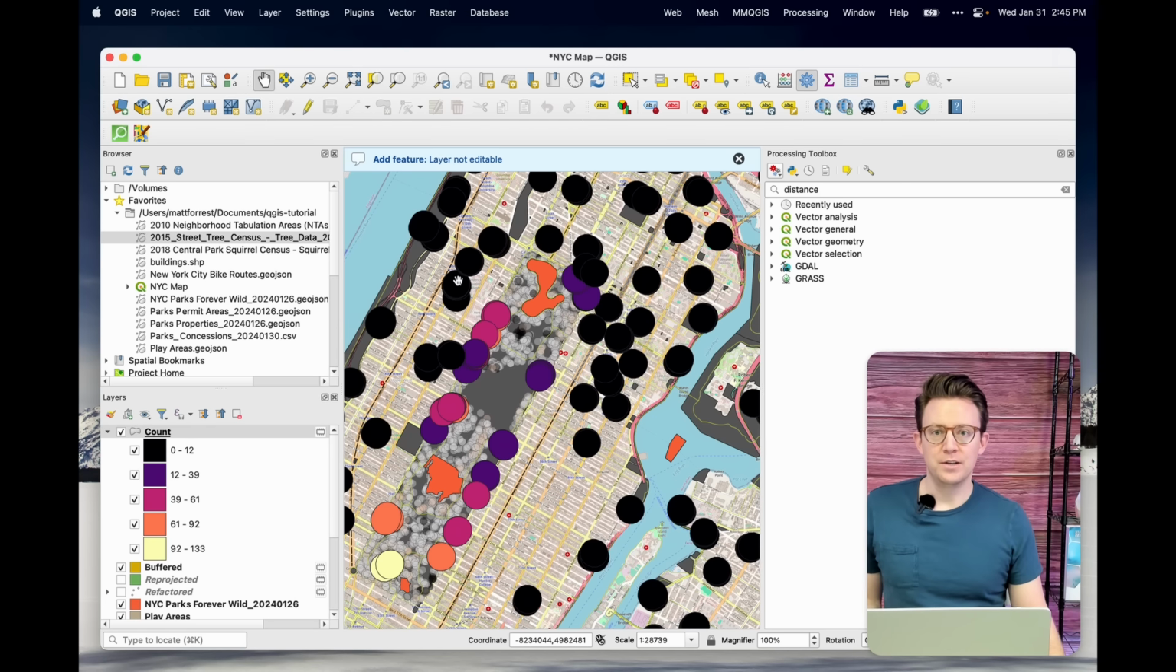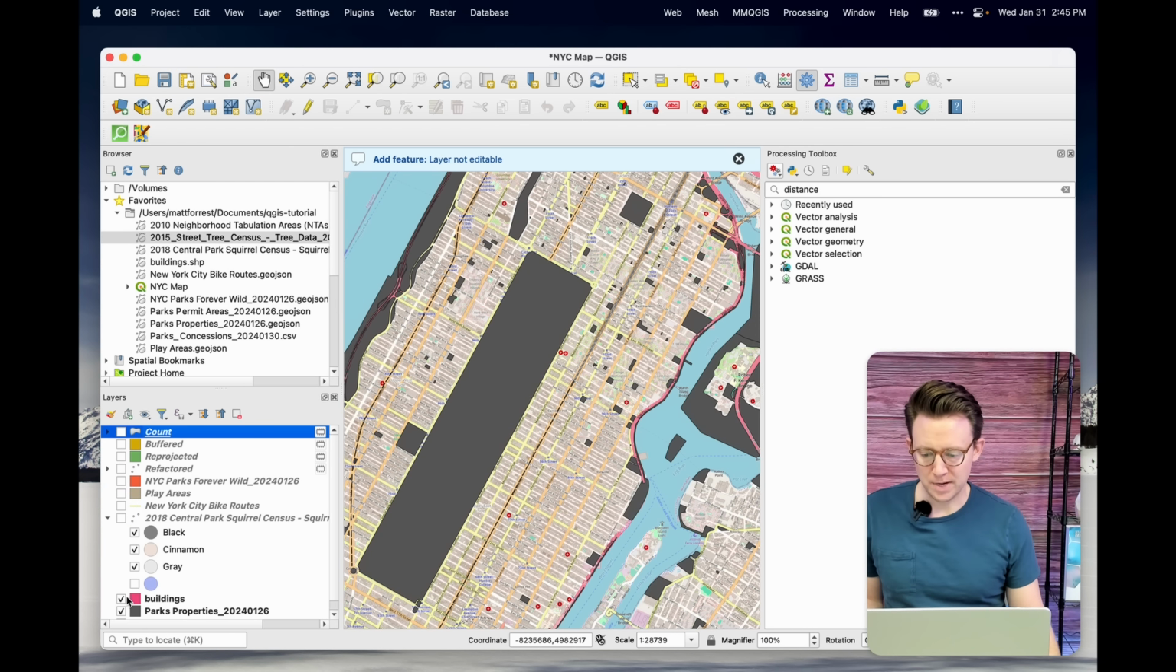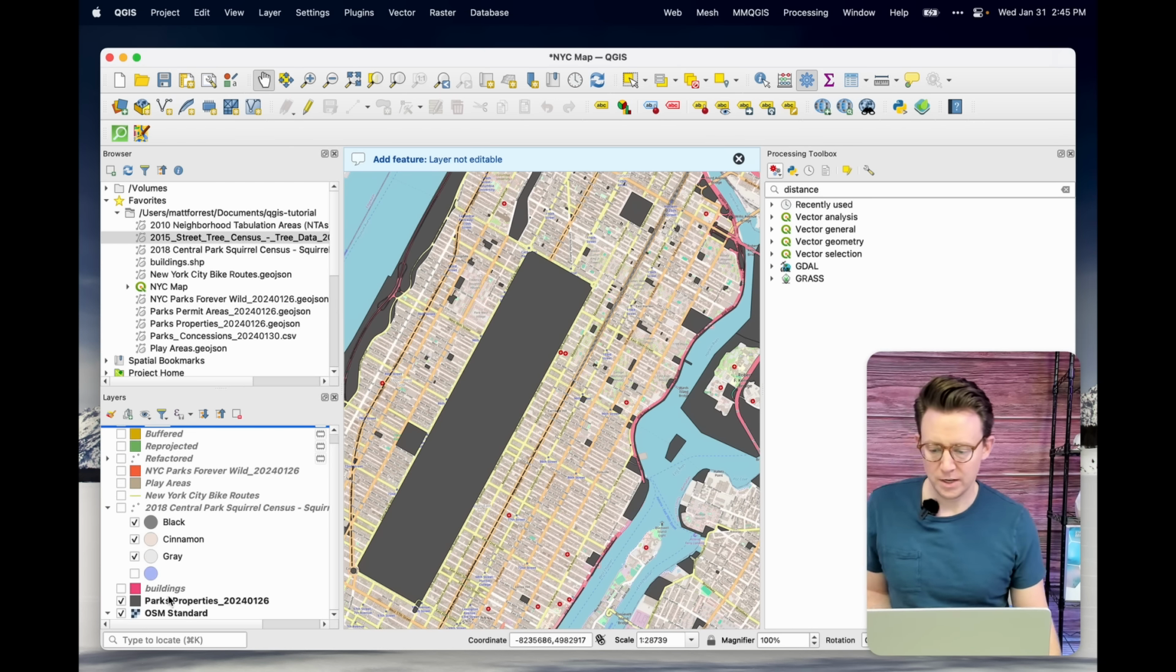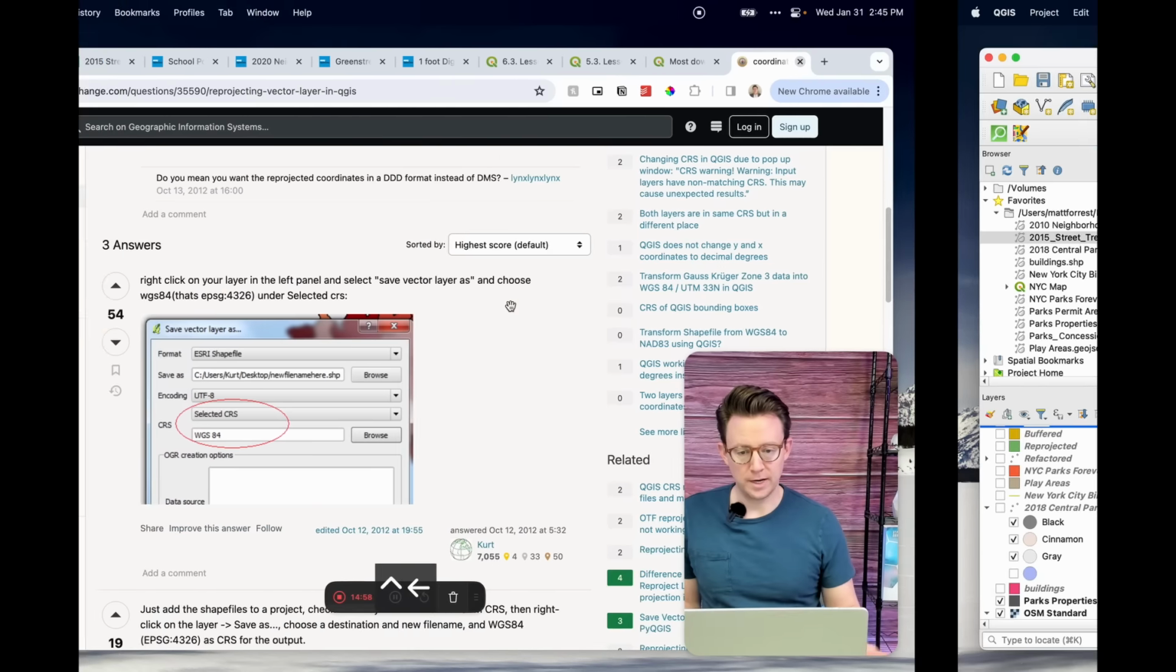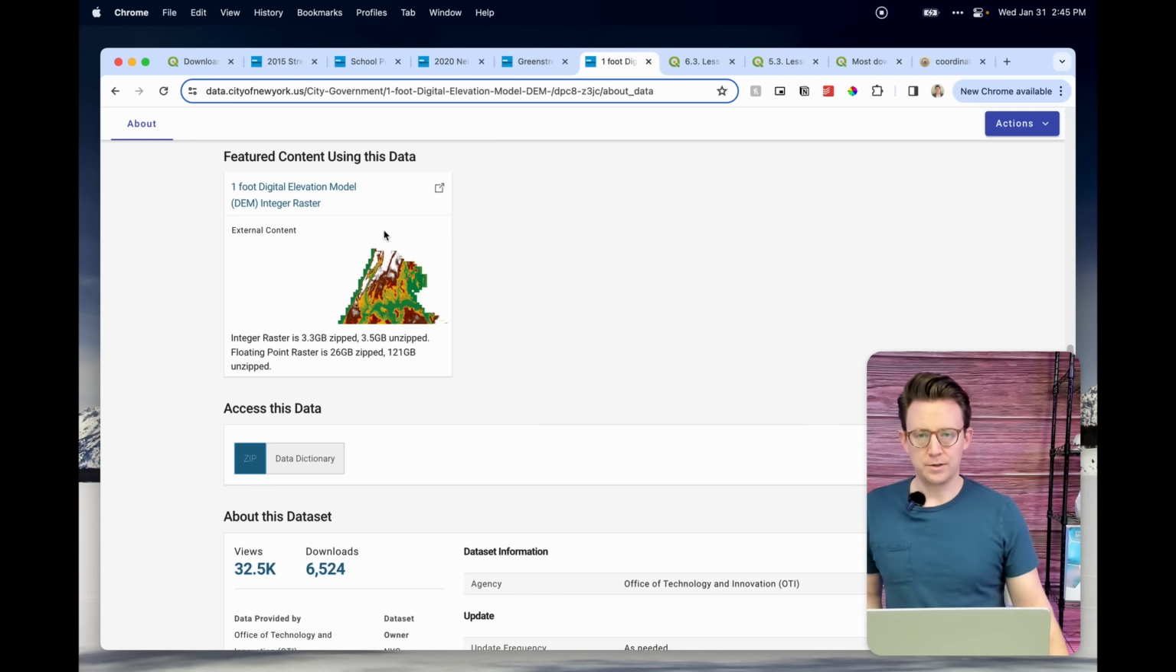So the next thing we want to get into is raster data. Now I'm going to turn off some of these layers for now. We can get rid of these and we're just going to want the park boundaries for the time being and show those here. So this is the park properties as we see, and we're actually going to import another layer into the map here. This is the 1 foot digital elevation model. So it's basically the raster cells are a single foot, and we're going to import that into QGIS.